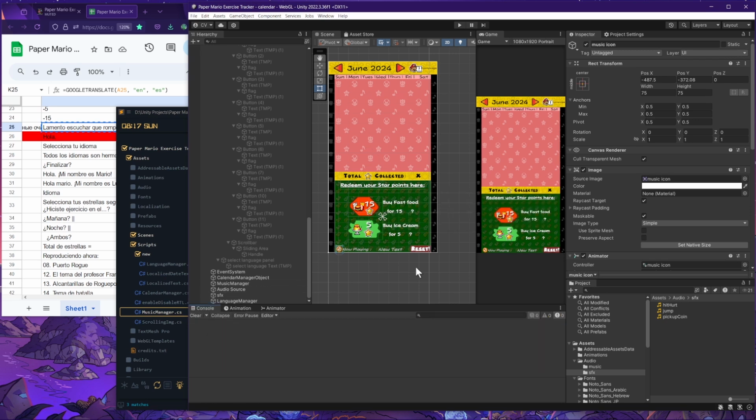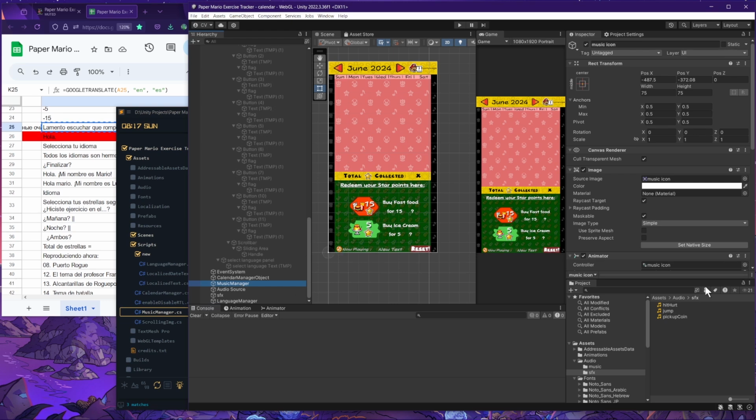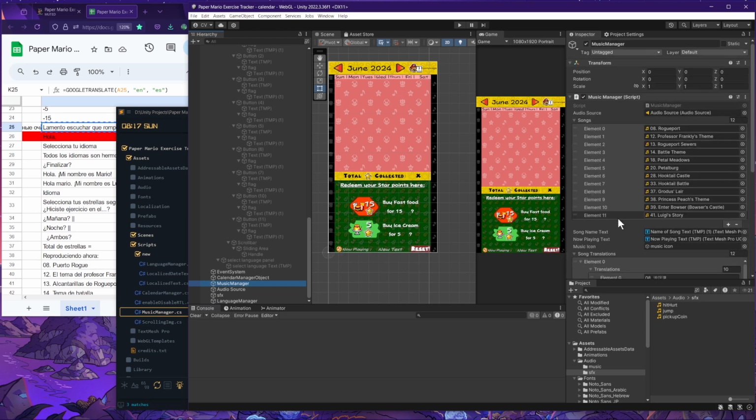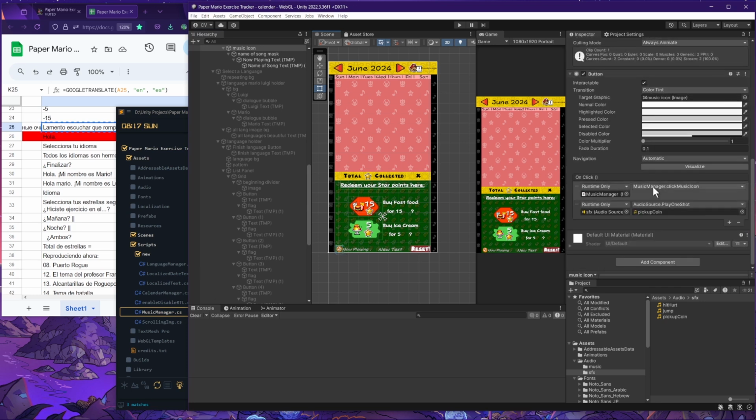All right, great, no errors. Make sure we don't have to assign anything in the inspector. Music icon, and we already assigned the button value for this. Okay, so let's click play.